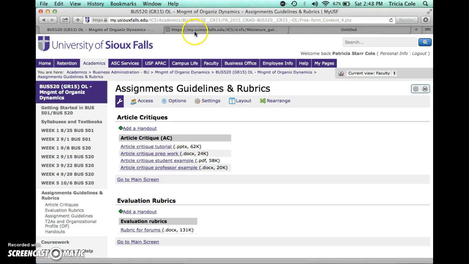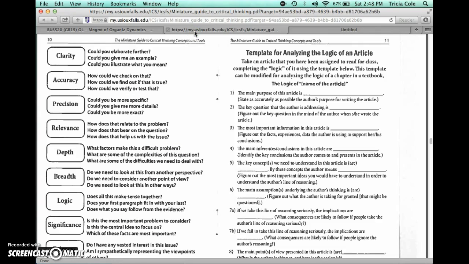We'll begin by looking at the Miniature Guide for Critical Thinking. On page 11 is a template for analyzing the logic of an article. Here we have questions that, when answered, would help guide you to a strong article critique. For instance, the main purpose of the article is, the key question that the author is addressing is, and so forth.